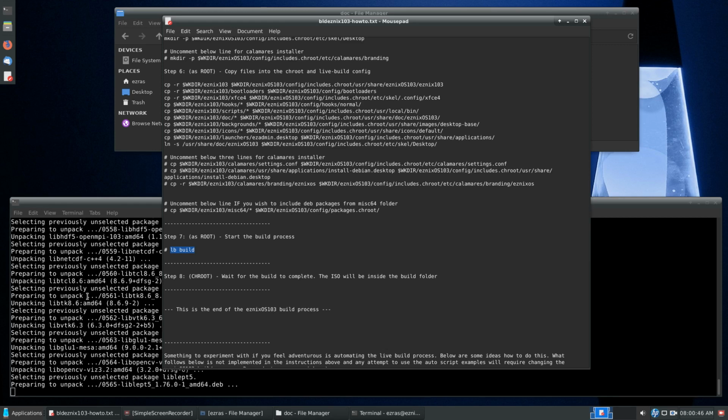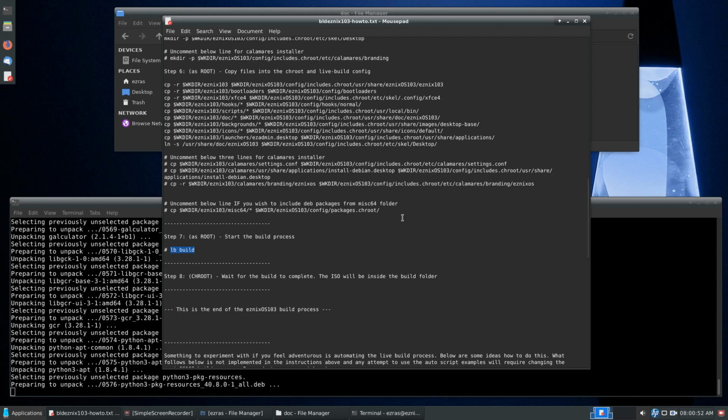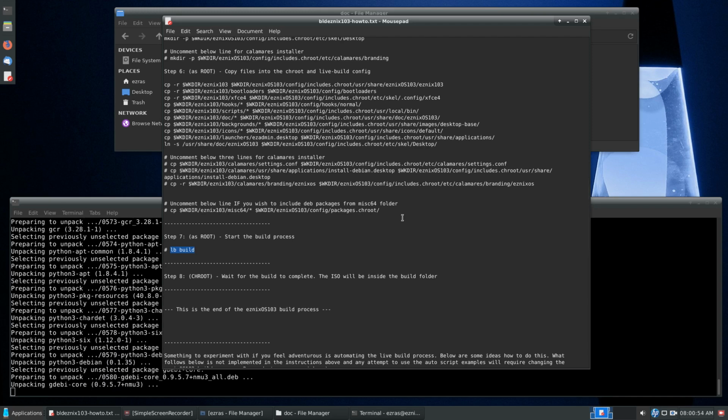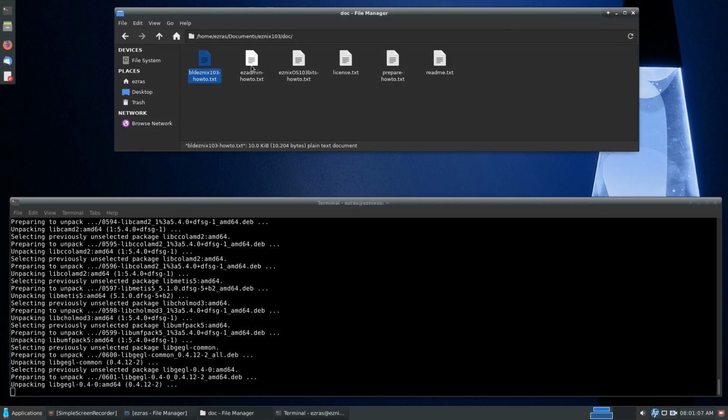For me, I include quite a bit. My ISO comes in at close to 2 gigs, about 1.8, 1.9 gigs, I believe. Could be a little less, I'm not sure, but we'll see when it's done. So that is the live build script, and it's all explained right here.